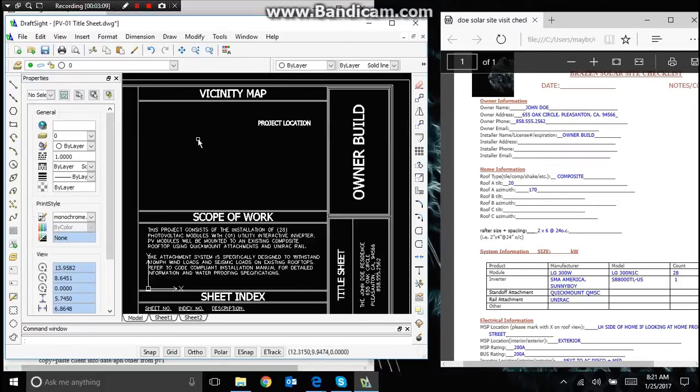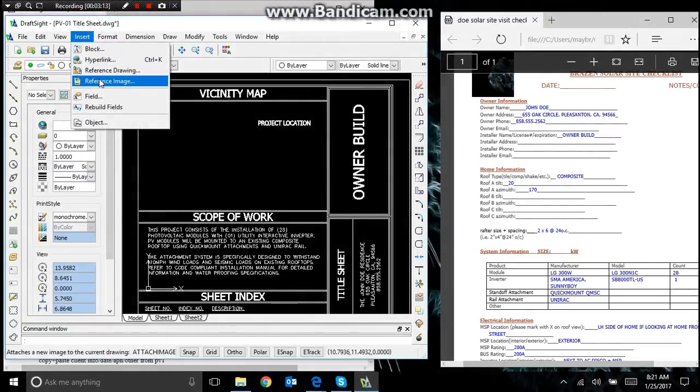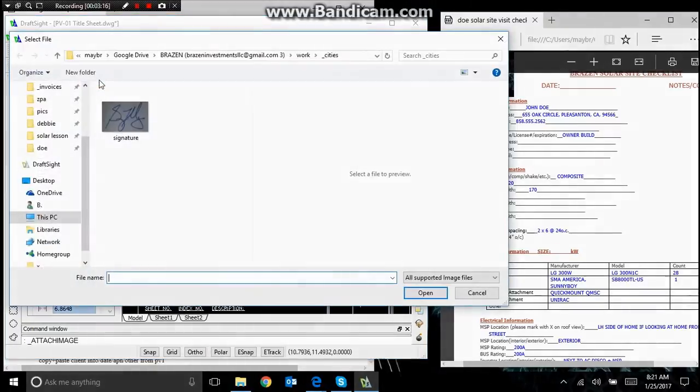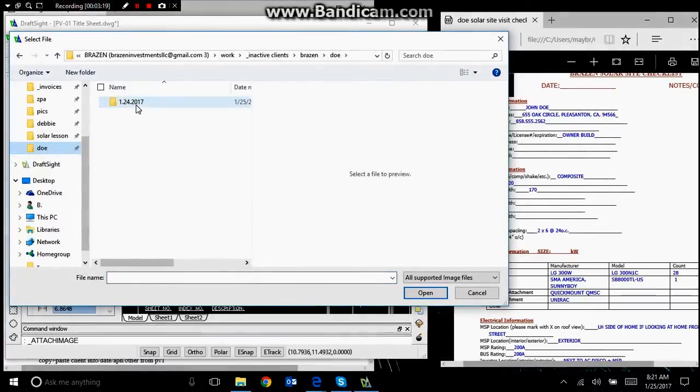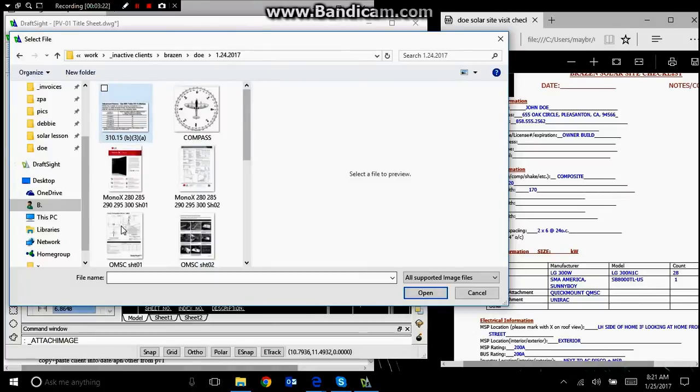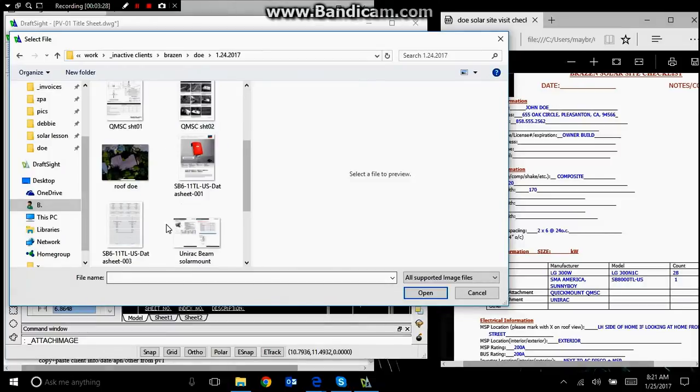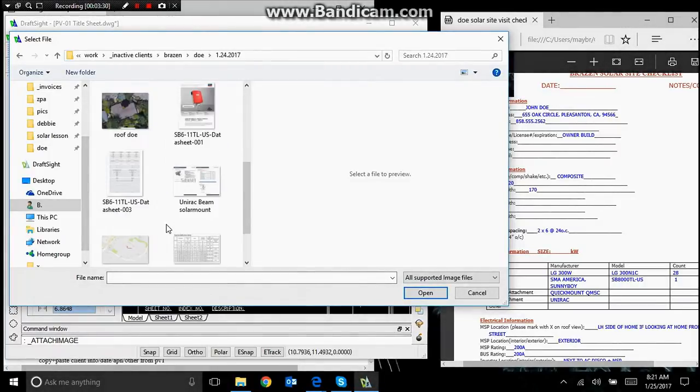I like to keep that note. I'll show you. Let's see, insert reference image. This is a command to place a JPEG. So we go into our DOE folder, we go into our project folder. All of the JPEGs that we're using in these drawing files need to be in the same folder, otherwise DraftSight cannot see them.